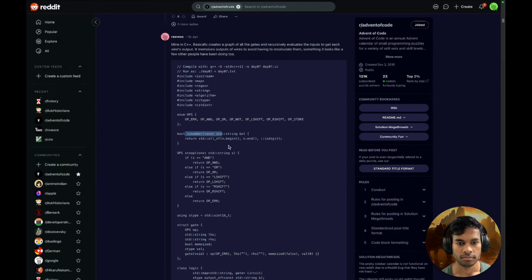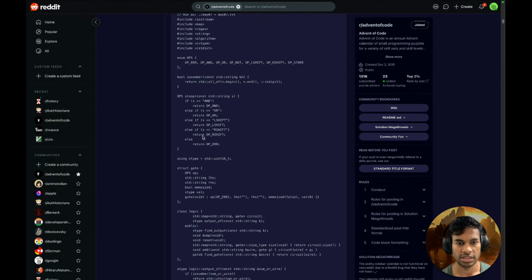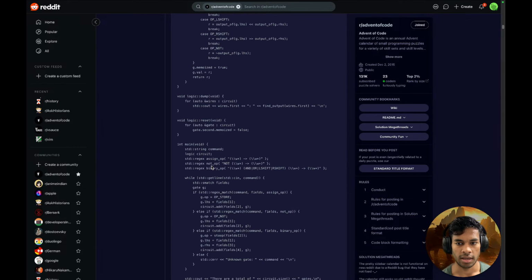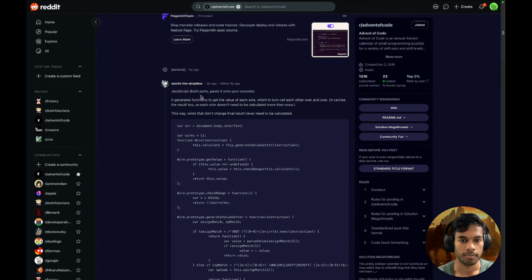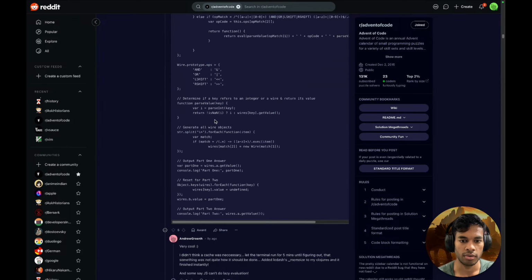Takes in a string, is number. Okay, and I guess I will have to rewrite my whole code. Then, yep, my function has been just too naive. Both parts, paste it onto your console.